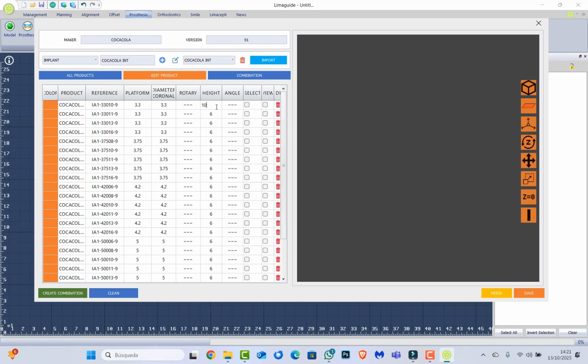I'm also going to change the sizes of the height. Keep in mind this can happen. You can import the STLs, but sometimes Lima is going to say that they have the wrong size. So you have to correct that. You have to put the correct size, which is what we are doing right now. 11.5, 13, 16.